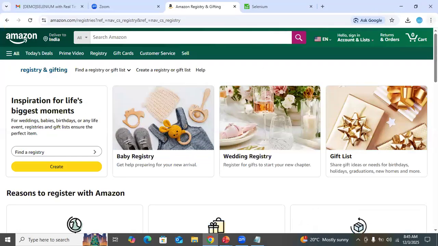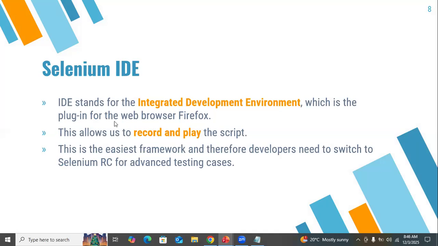Browser plugins, there are a lot of plugins. You need not install them; you can just go and add all your plugins. It's a kind of plugin for a web browser, for Firefox. Initially they started with Firefox, but now we can plug it in with any browser.